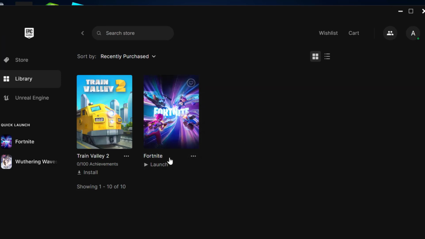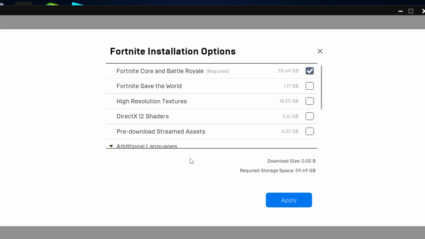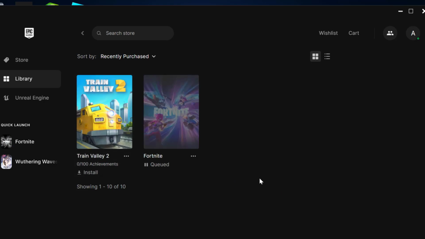The third step, you just need to click on the three dot icon next to Fortnite and select Options. In here you need to uncheck the options High Resolution Textures and DirectX 12 Shaders. Uncheck these both options and check mark Pre-download Streamed Assets. Just check mark it and uncheck the other things and select Apply to save changes. After doing this, let's move on to the fourth step, guys.